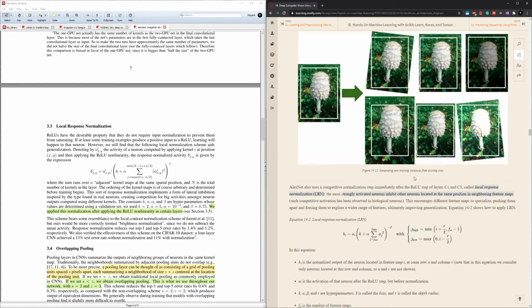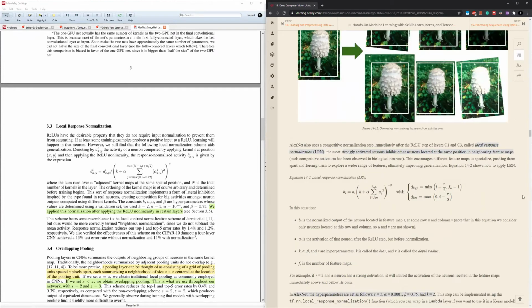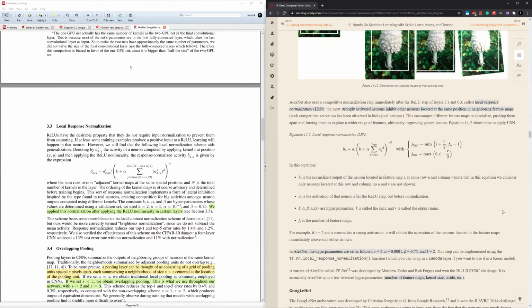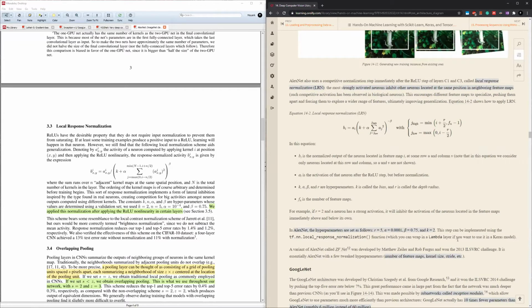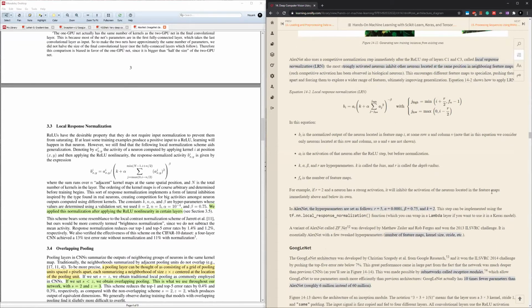And what this does is encourage the feature maps to specialize, pushing them apart and forcing them to have a wider range of features, which improves generalization. And this is the formula for it. These are the hyperparameters.